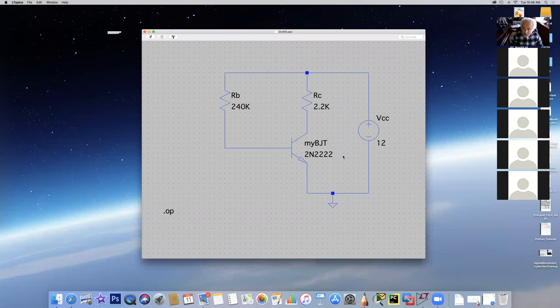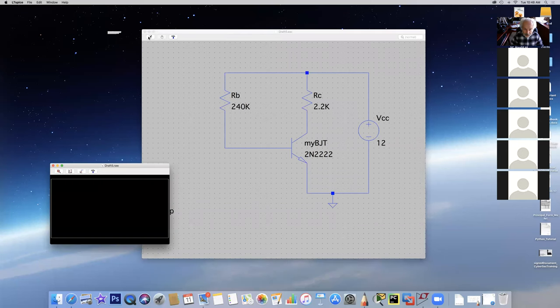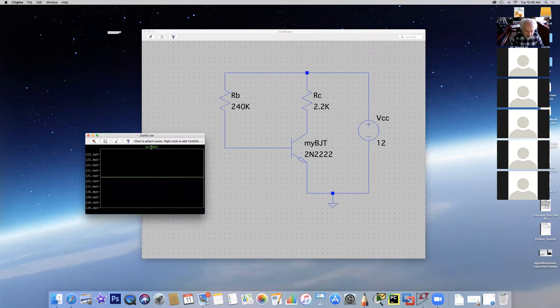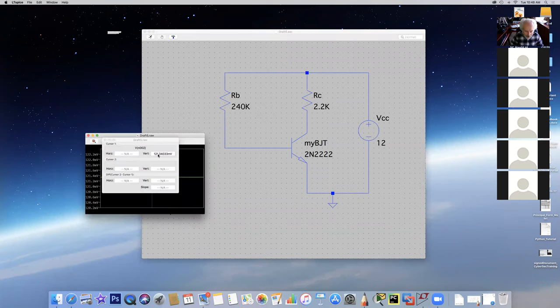Okay, so remember that has a beta of 200. So let me run this. And you can see that VCE here is almost going to be zero. So right in here, I'm just going to measure here. Yeah, really small VCE. 121 millivolts, that's almost zero. This transistor is definitely saturated.